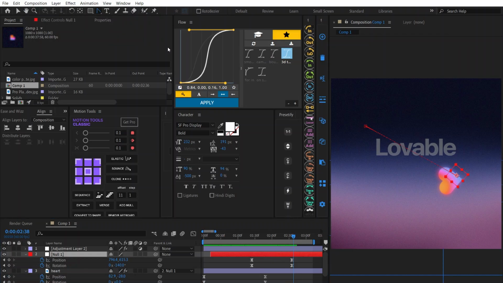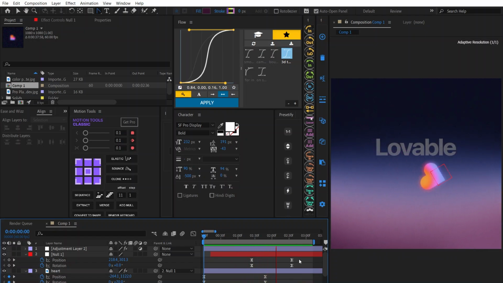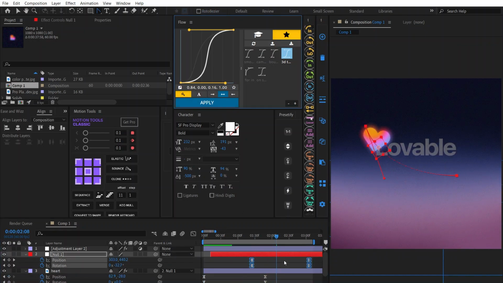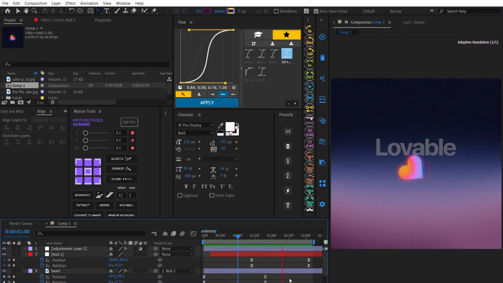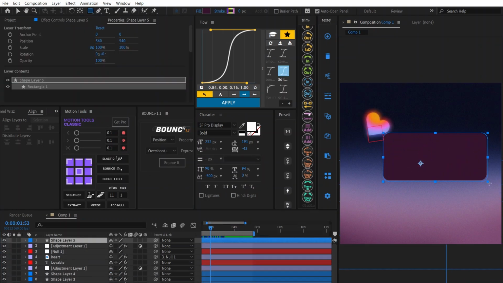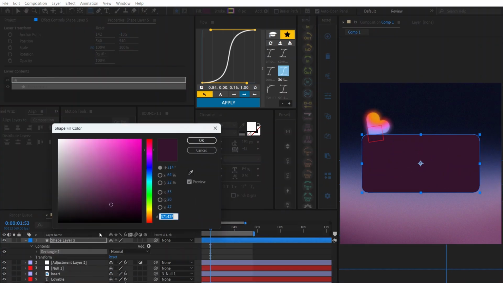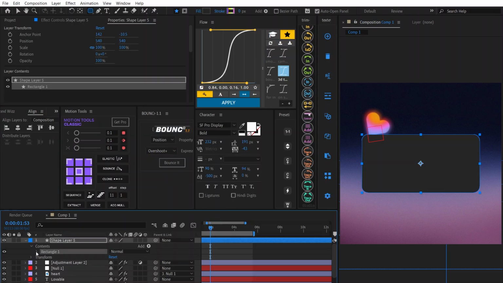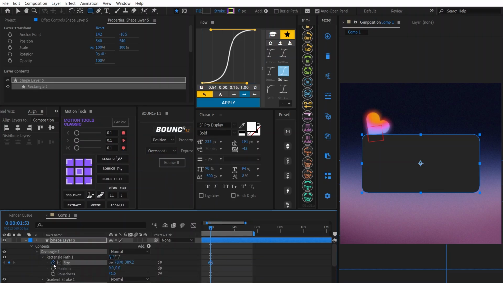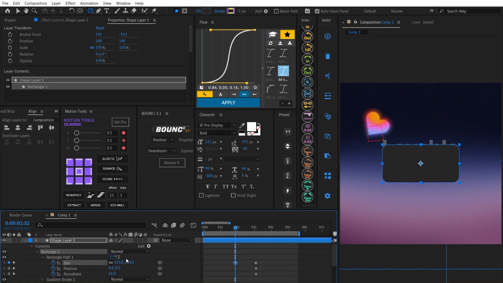Use Convert Vertex tool to curve the path. At this point, your animation should look something like this. Now create a new shape layer. Go to Shape Layer, Rectangle, Rectangle Path and create keyframes for size, position and roundness. Move them forward a few frames and animate the shape like this.